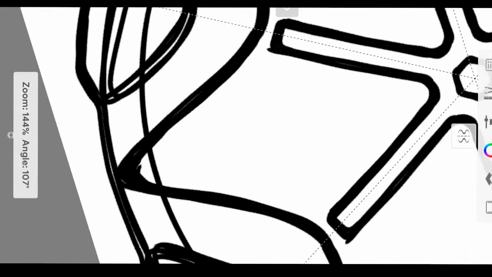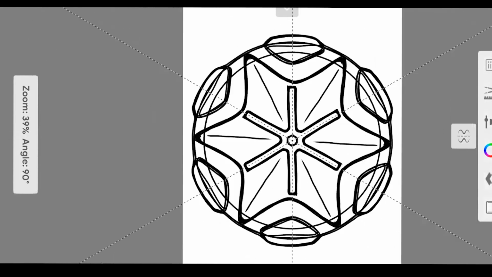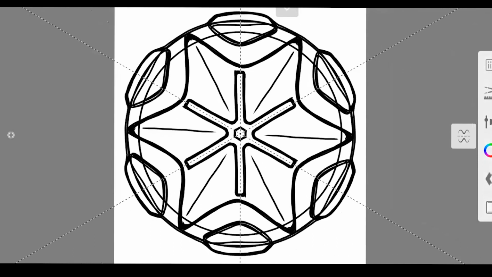So here is the basic design. As you can see, very simple, very minimalistic, and kind of natural, biomimicking, etc.